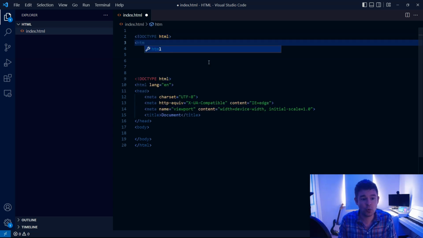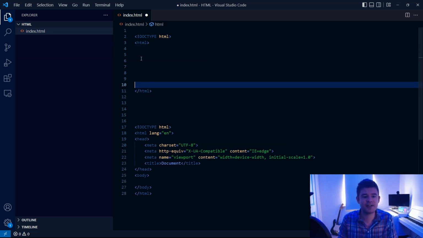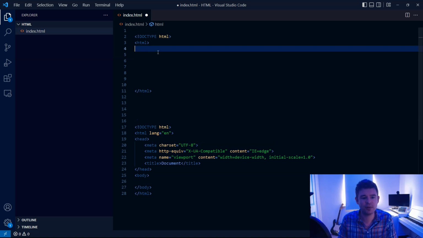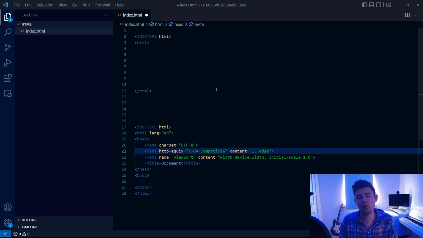We then need a HTML tag. So we actually write our HTML within HTML tags. So our entire HTML document will be inside the HTML tag. So notice we have open HTML tag and then close HTML tag with the /. Now there are some other important things that we should include by default, but we're actually going to cover those a little bit later in the course.